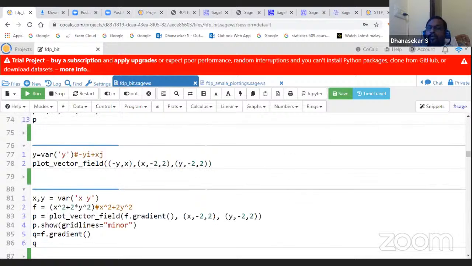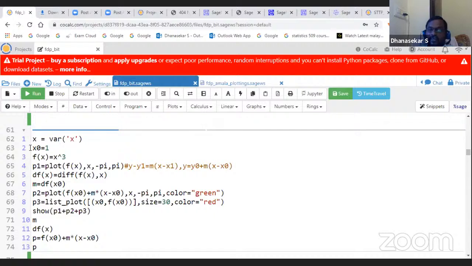Now we are going to plot the equation of tangent. What is the equation of tangent? It is y minus y0 equal to m into x minus x0. That means y equals y0 plus m into x minus x0.